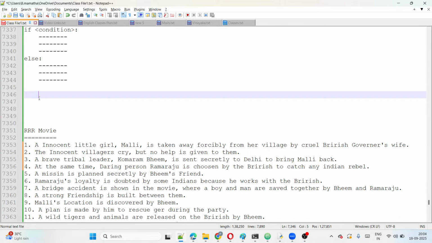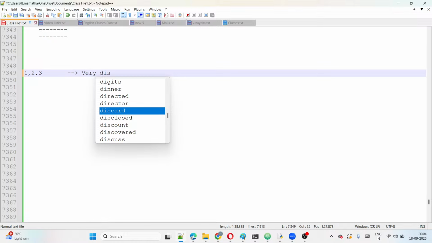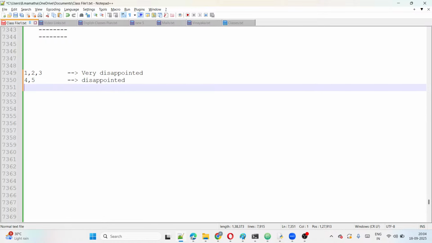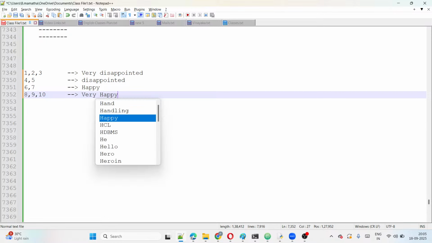So what do I do here? From the user, I take the rating, right? If he is giving either 1 or 2 or 3, it means very disappointed, right? Very disappointed, guys. If he is giving 4, 5, then just disappointed, that's all. If he is giving 6, 7, right, then happy, guys, that's all. And then 8, 9 and 10, very happy, that's all, guys, right?